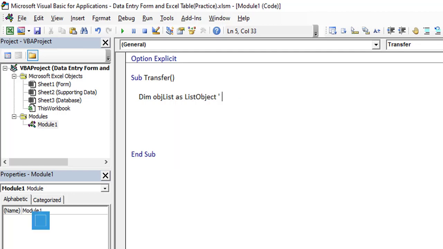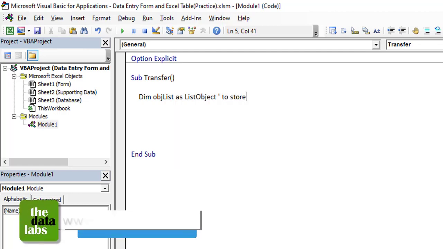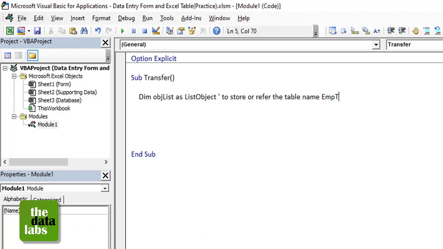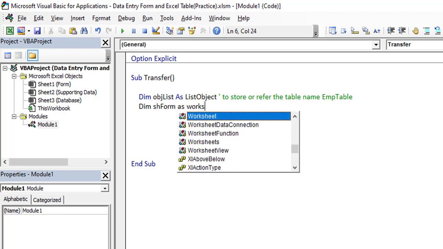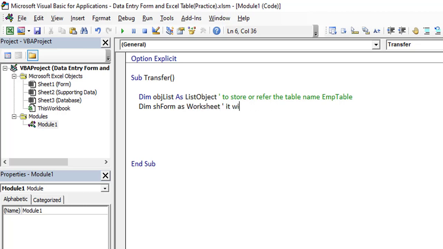This variable is to store or refer to the table named employee table. And we need one more variable for a worksheet, so dim sh form as worksheet, and it will refer to the worksheet whose name is form. Let's set both the variables.